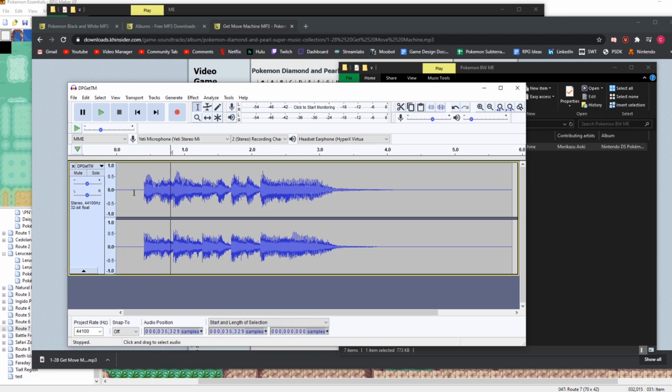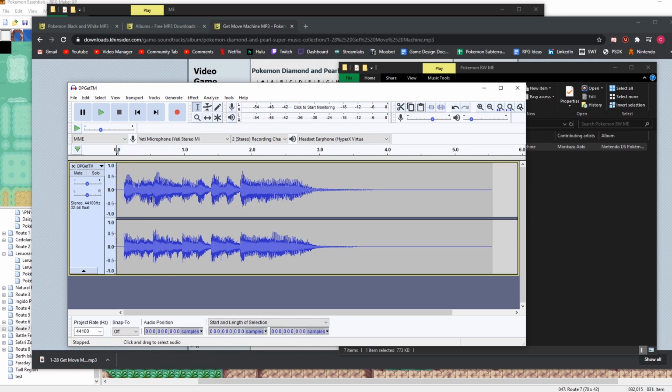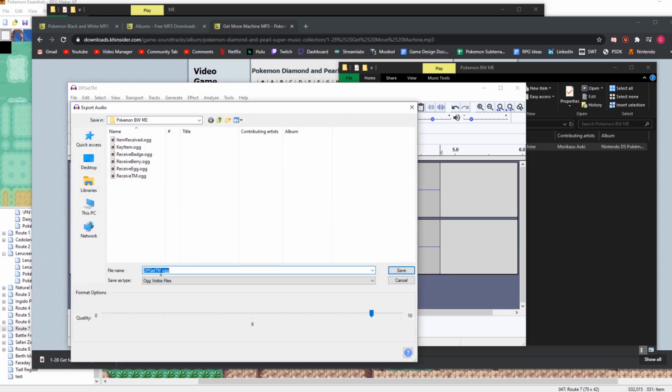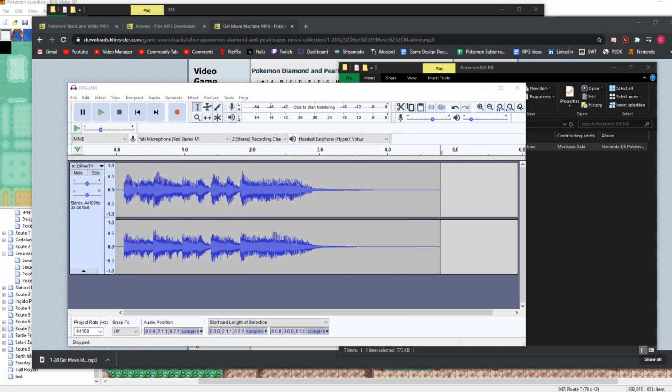All right, what I like to do is highlight a little bit at the start and delete it. And maybe highlight a little bit at the end and delete it. Then we can just do File, Export as OGG, and let's just call this dp.gettm.ogg and do a save.